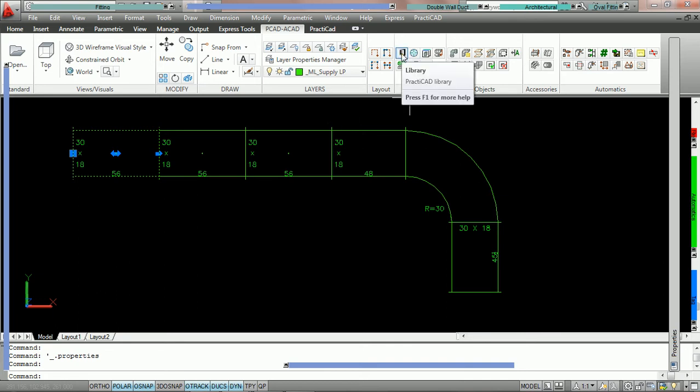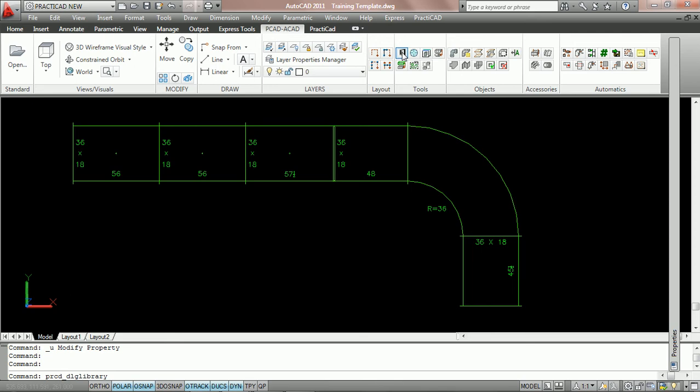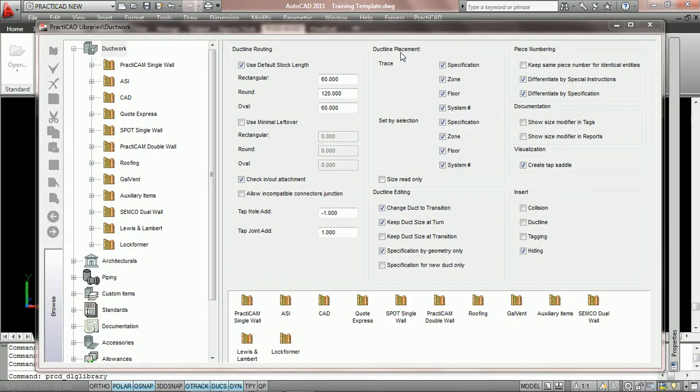What we're going to do here is we're first going to undo the edit we made so that we've got the duct line with TDF connections, and here you can see once again we have the slip and drive. We're going to go into the library icon on the PractiCAD ribbon. On the left hand side, we're going to go into ductwork options by clicking on the word ductwork, and all of your ductwork options will open up. Currently under Duct line editing, at the bottom we have here an option that says specification for new duct only. Now this is different than specification by geometry only.